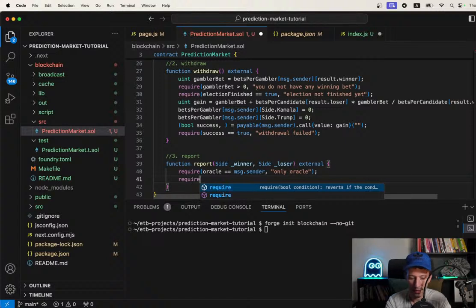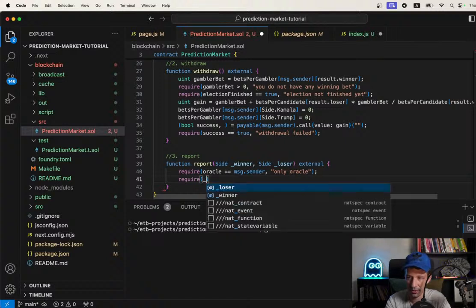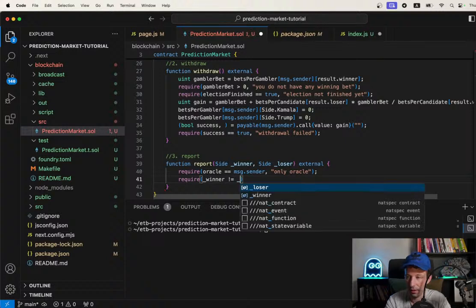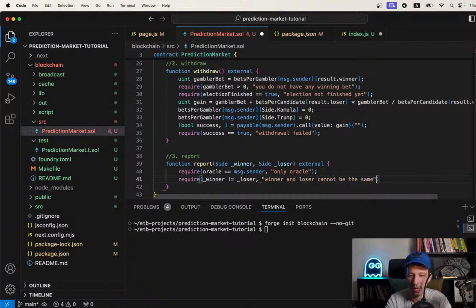And after that, we also need to make sure that the winner and the loser are different, okay? Because if the winner and loser are the same, it means that there is a mistake. So the winner needs to be different from the loser, and the error message: winner and loser cannot be the same, okay?